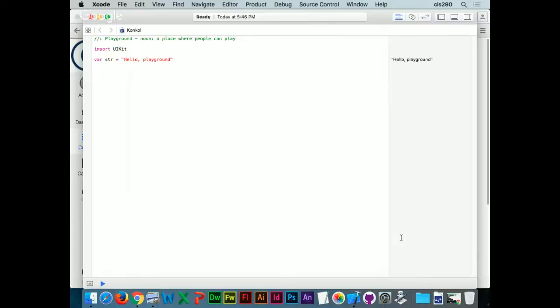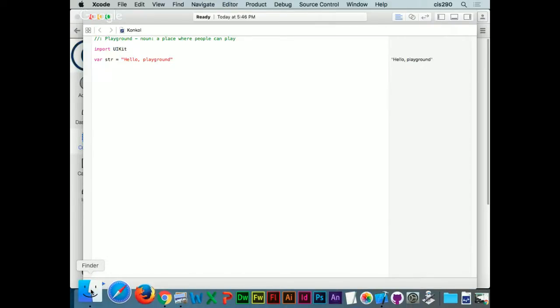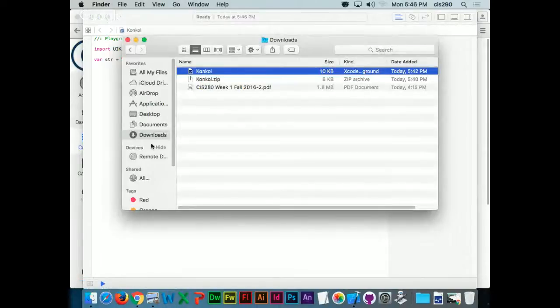Everybody have that happen? Okay, what we're going to do now is, remember that file I had you download to help expedite our lab here. I want you to click on the smiley face again on the left side, the Finder. Go to your download section. If you're not already there, click on Downloads. And double-click on that conkle.zip if you didn't already earlier.